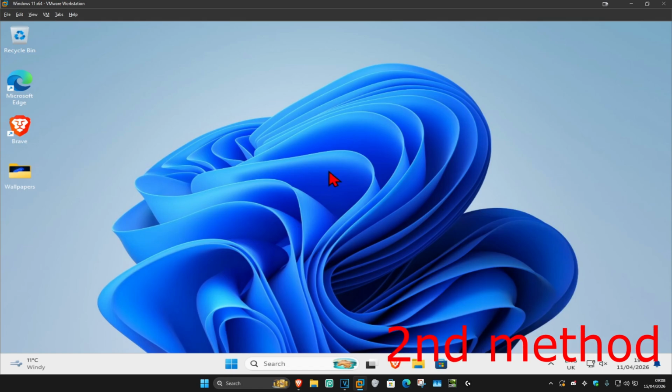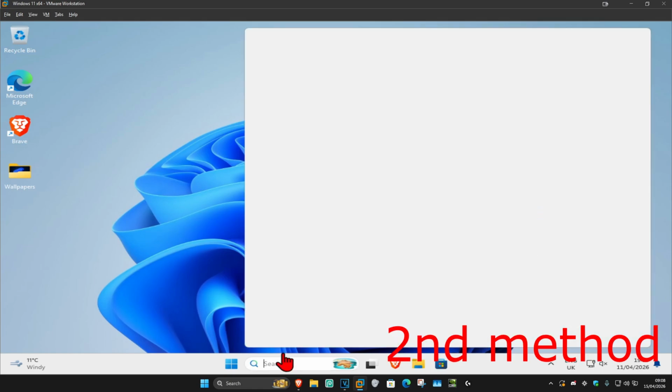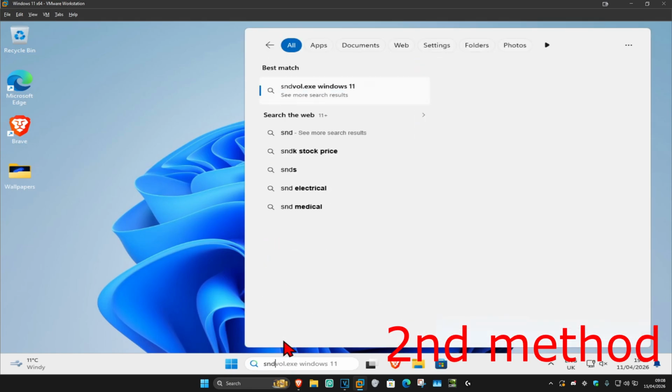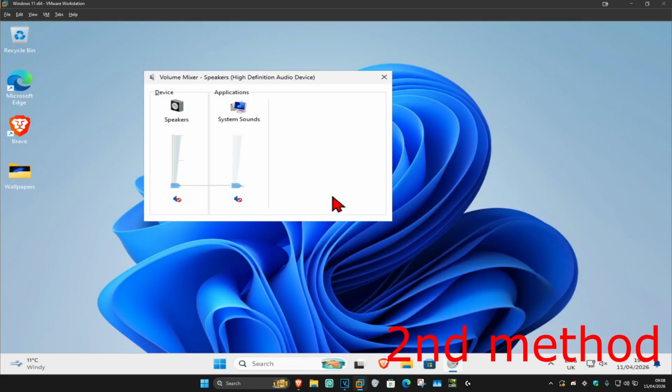See if that works. For the next method, you want to go to search and type in SNDVOL. Click on it. And now once you run this, again, make sure that your speakers are not muted and that you have the application you want to use turned up for the sound. And make sure that it's not muted.